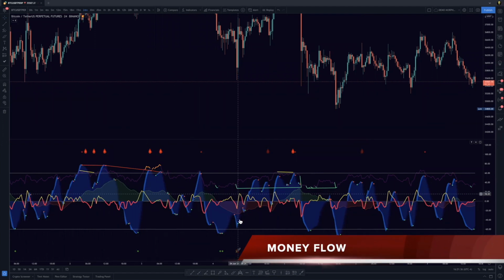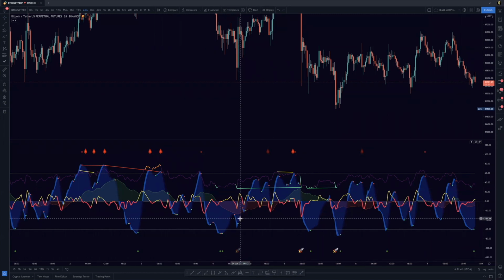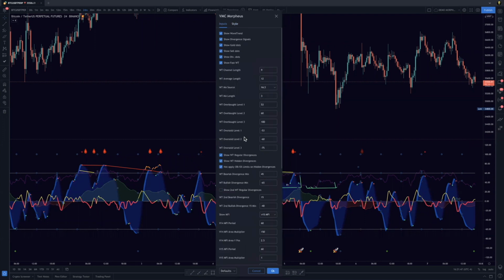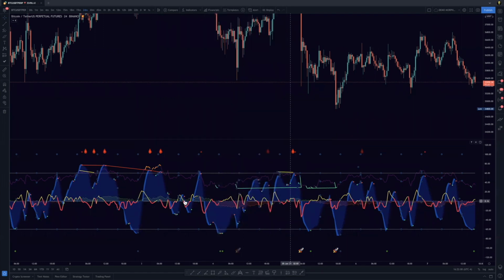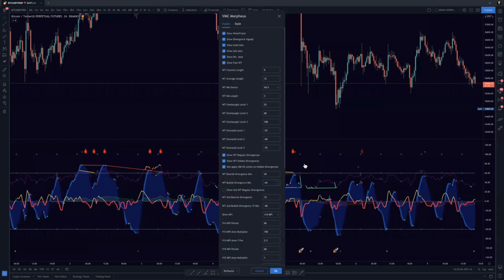Okay, so with money flow, what we've done is we've made a couple of adjustments. There is a new money flow that's in this version, and that can be found right here under show MFI, which stands for money flow. Okay, currently this is the newest version, 4.15. 14 was our previous version. So when I press OK, you can see it's smaller waves. And both of them work for you to go ahead and test and see which one you prefer.